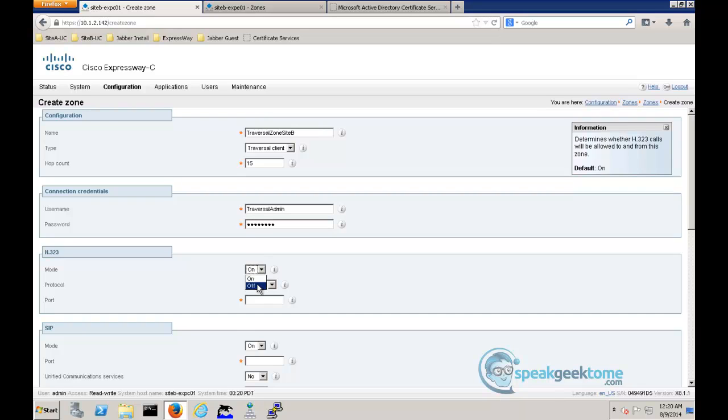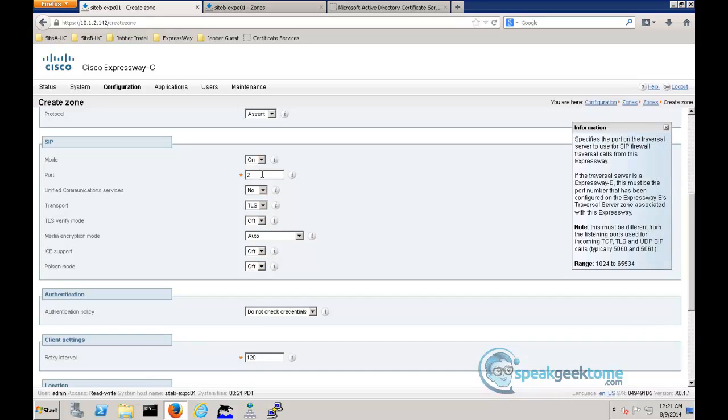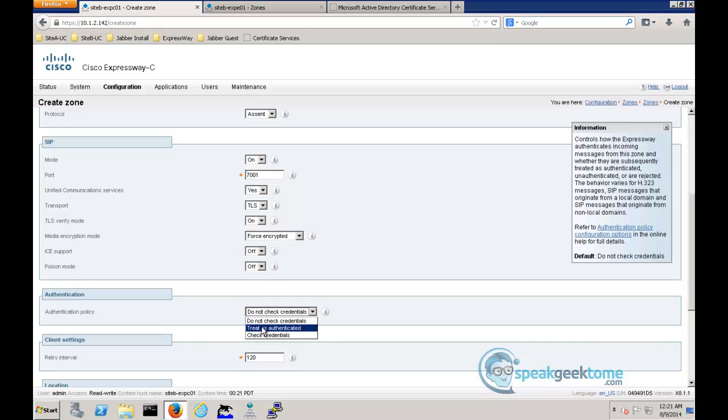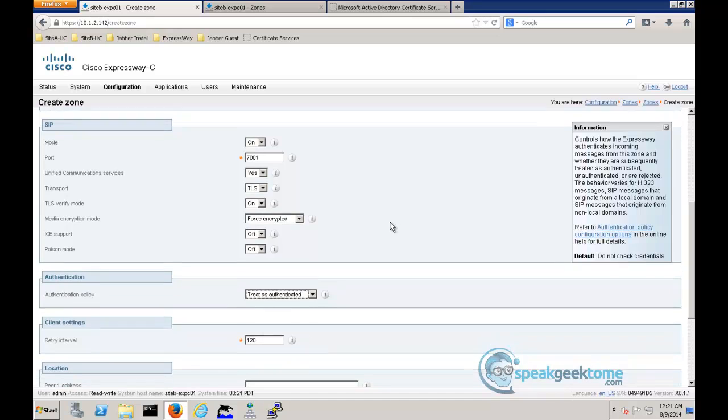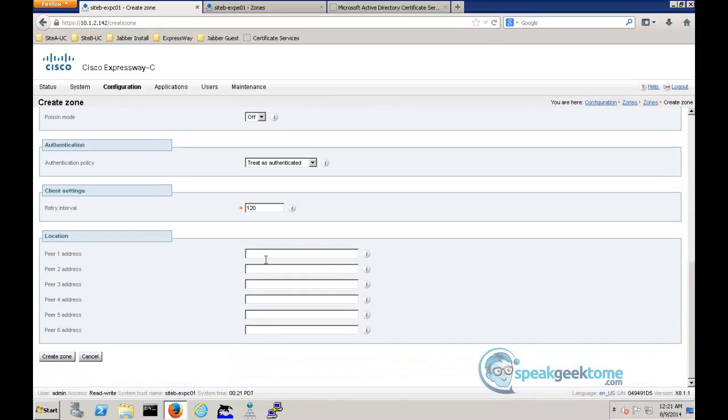Select Off for H323. Enter 7001, which was the default port that we had on the E server. Select Yes for the Unified Communications Manager service. Select On for TLS Verify mode. Select Forced Encryption for Media Encryption mode. Select Treat as Authenticated on Authenticated policies. In the location fields, enter the FQDN of both the E expressways.